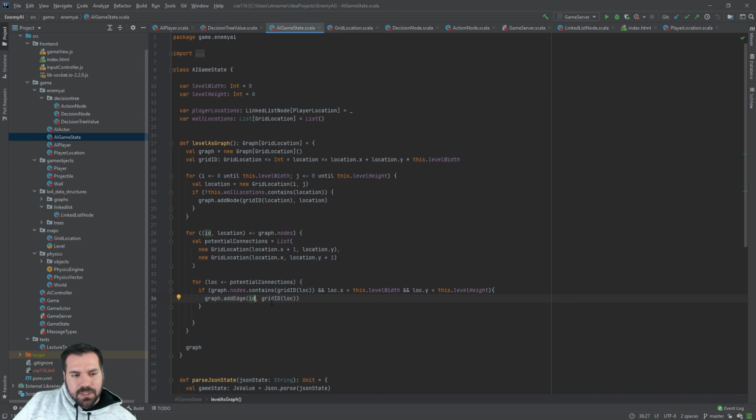So take the ID from the nodes, and then the new location that we're looking at, the new potential location, convert that to a grid ID using this function, which we used over here, grid ID. I forgot to mention that. Call our grid ID function and add that new location with that ID. And then add the edge by IDs after putting the grid locations through this function. Then return the graph. Hey, look at that timing.